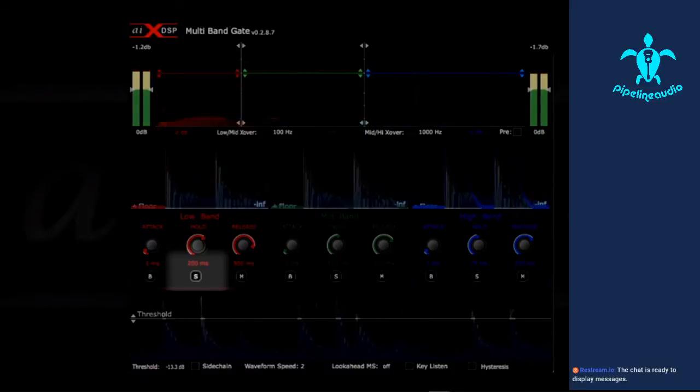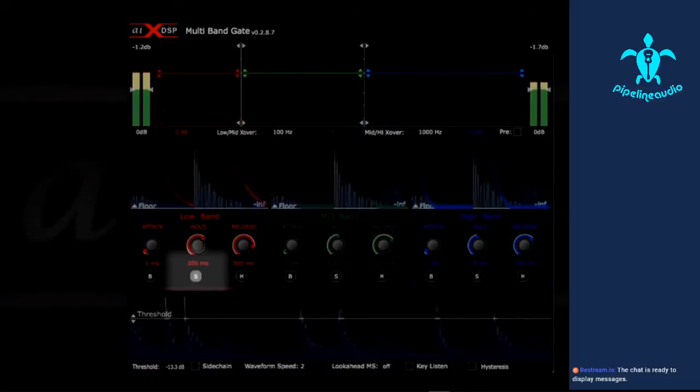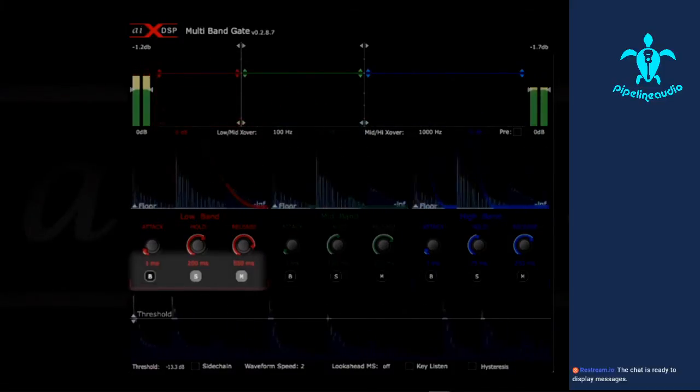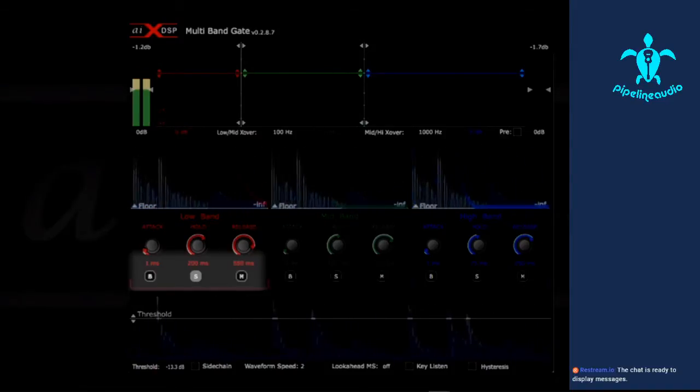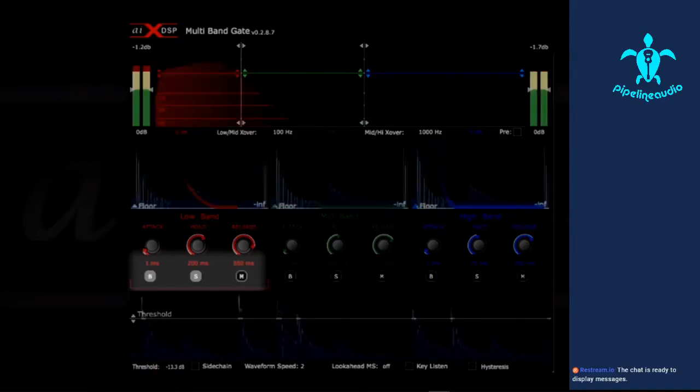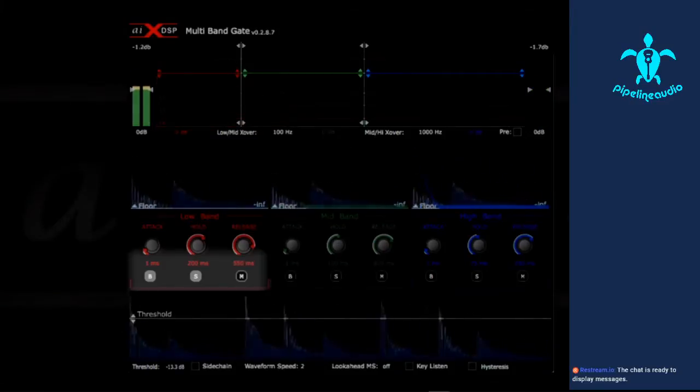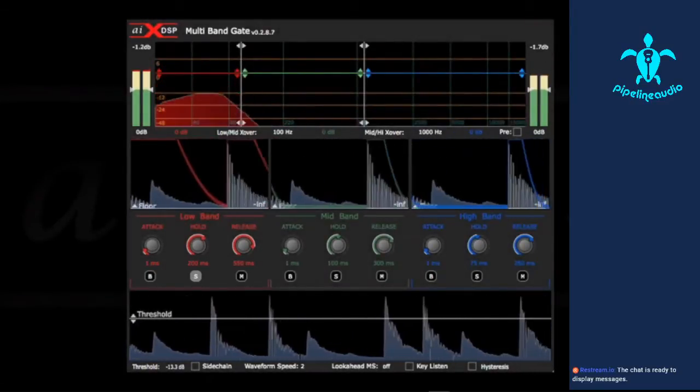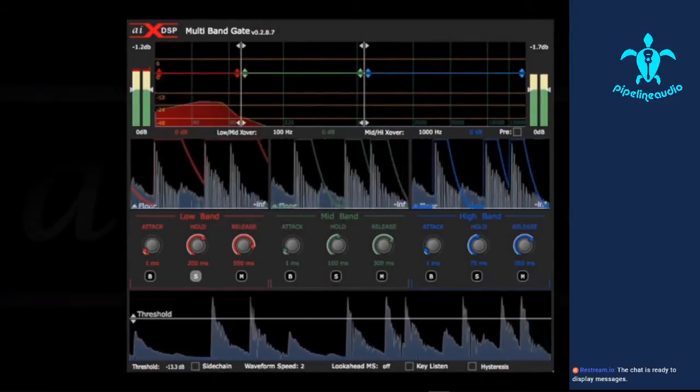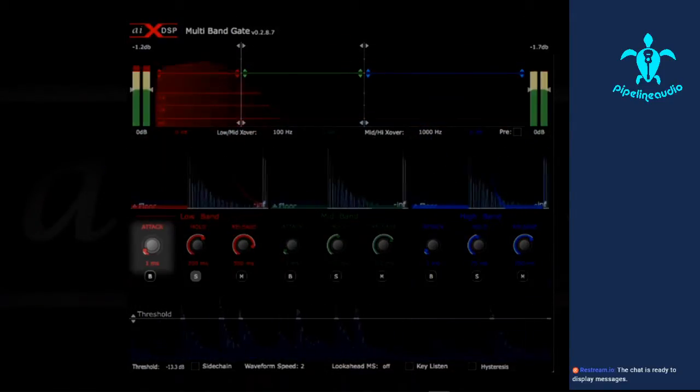We'll start by soloing this band. We can also mute or bypass each band as needed. We can even bypass a band while it's being soloed, which is useful for doing a quick A/B comparison. Since drums are transient-heavy instruments, we'll keep the attack time short.